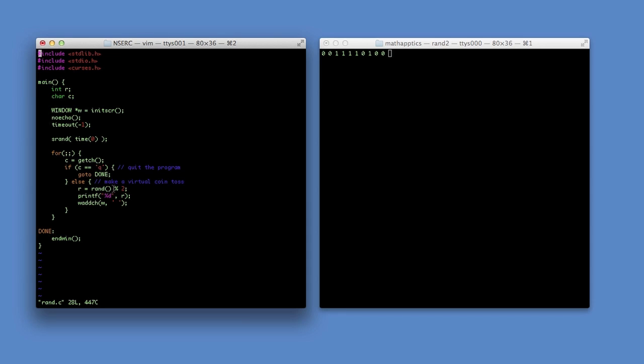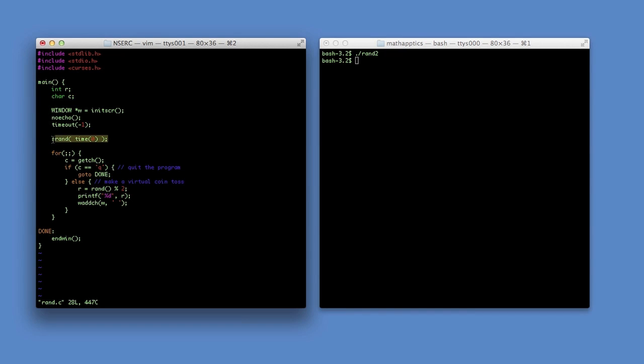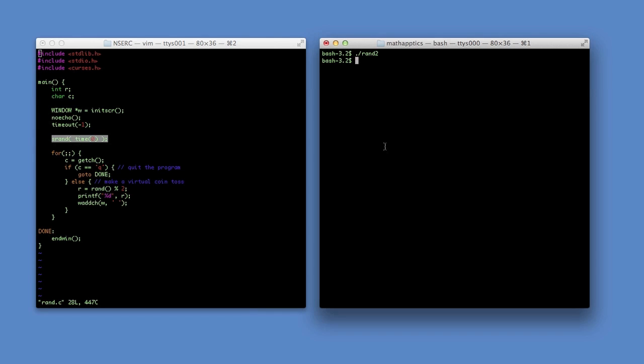Now, what is this thing here? Well, this rand function is actually a pseudo random number generator. What that means is it is not really random. And here's what I mean. I'm going to run a different version of this program without this line here, and you'll see that something strange is going to happen. So let me do this 20 times.